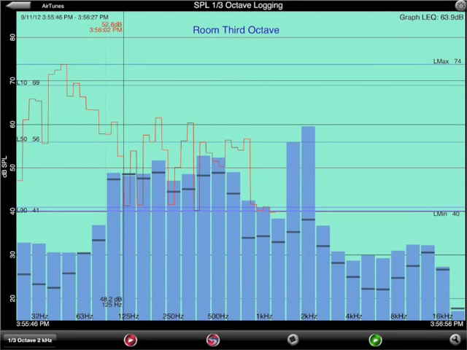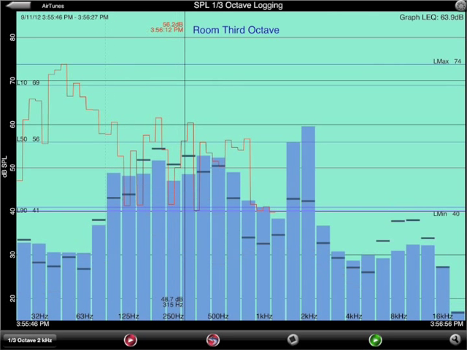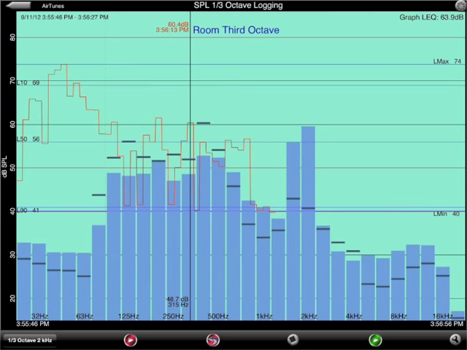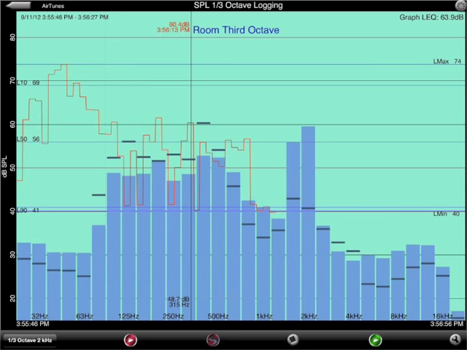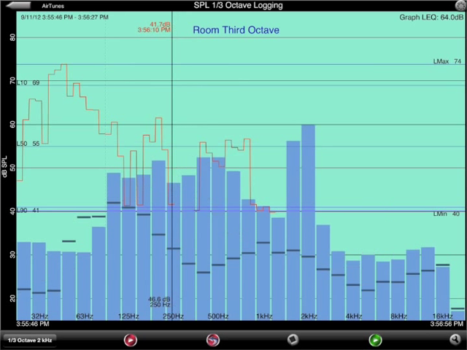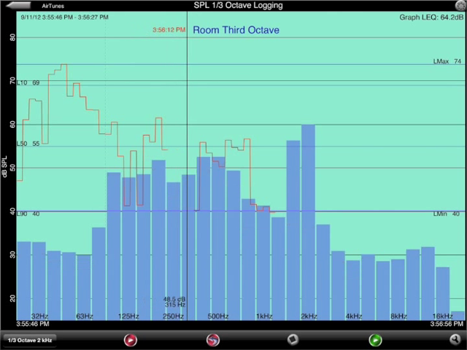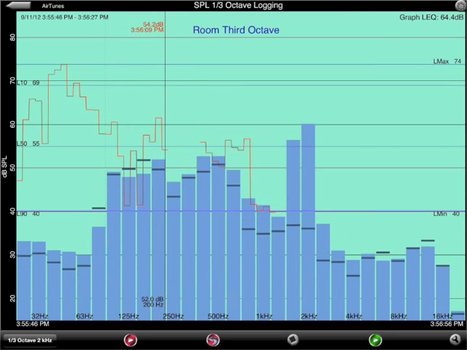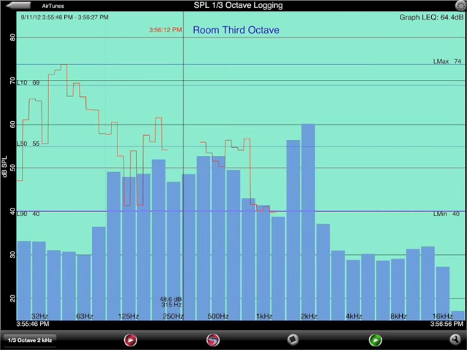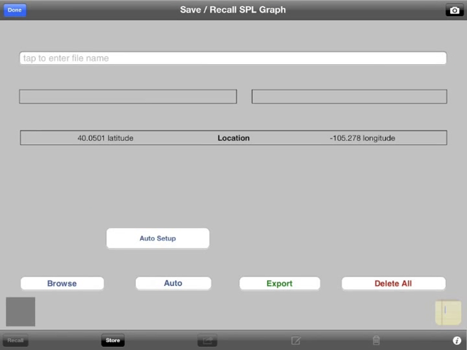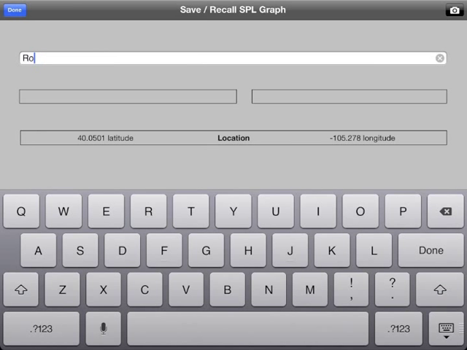Now we're going to look at the editing function in SPL Graph, which uses the destructive backspace icon, the left curly arrow, which is in a red background. Let's say we know that this area right here doesn't really belong as a part of this test and we'd like to remove it. All we need to do is place the cursor over those points and tap the destructive backspace button. The points are then removed from the test. Not only are the points gone from the graph, but their values are now not included in the LEQ and other L values that have been computed. To save this modified graph, just open the Save Recall screen and give it a new name and store the graph.